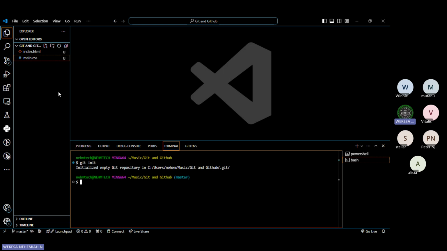Without initializing this repository, you'll not be able to write those Git commands to track files and stuff like that. Then the next thing we saw is to track the files, to add the files so that Git may track them. The command to do that is git add, then the file name. For example, index.html. Then Git is going to track this file here.